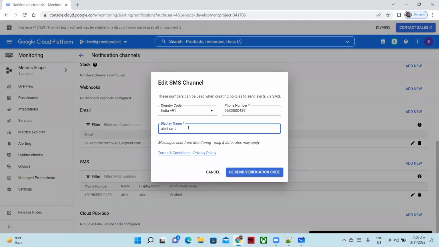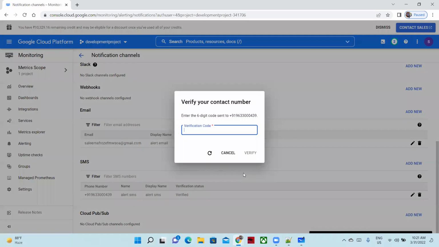Alert SMS. I already verified my mobile number here, but the first time you people are practicing, it will send some verification code. So let me click on my verification code here one more time. First, in order to show you, it is asking for a verification code. Let me check my mobile. Still, verification is not received. Just wait for some time.